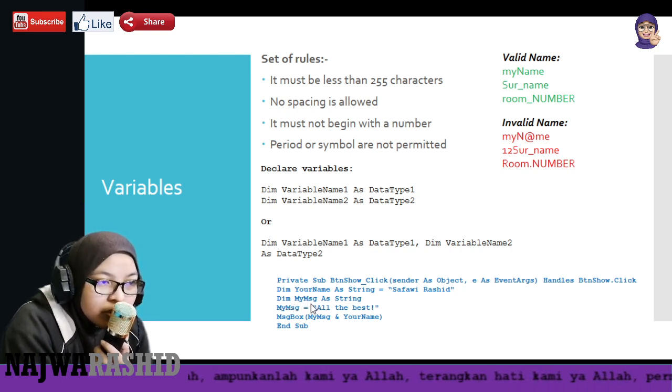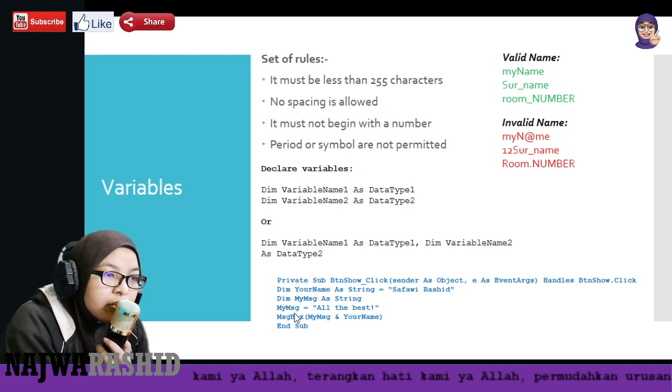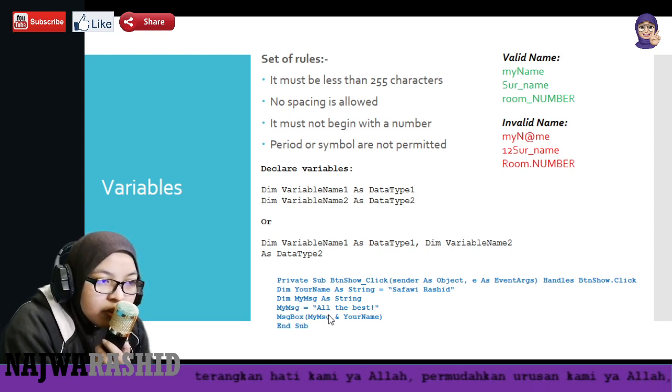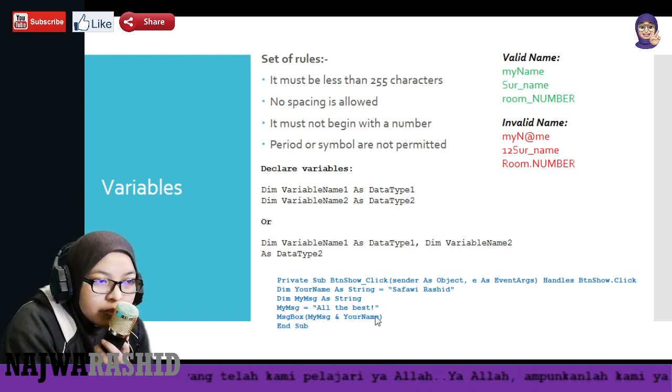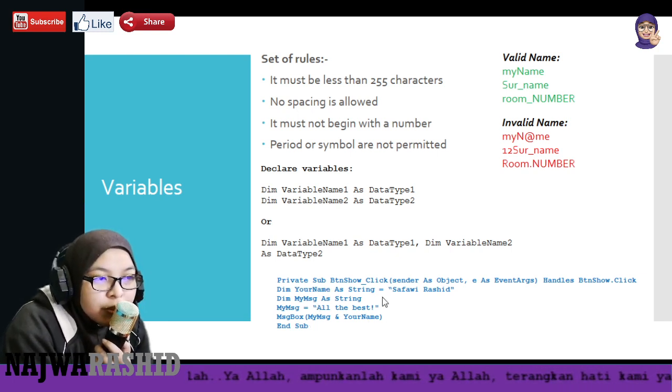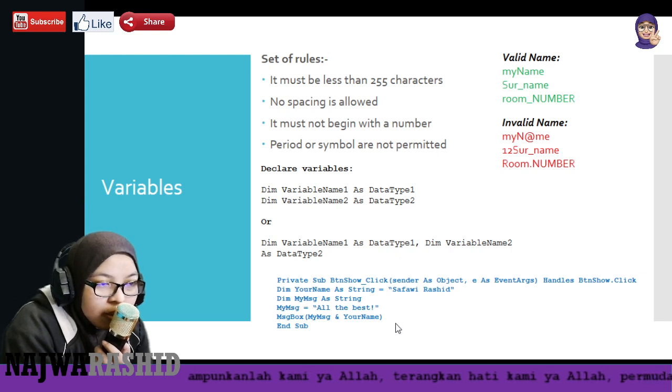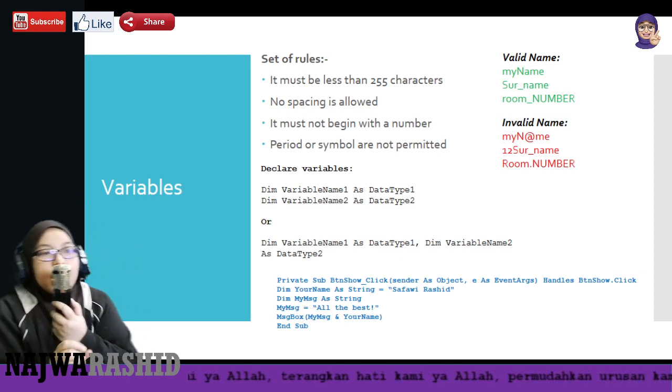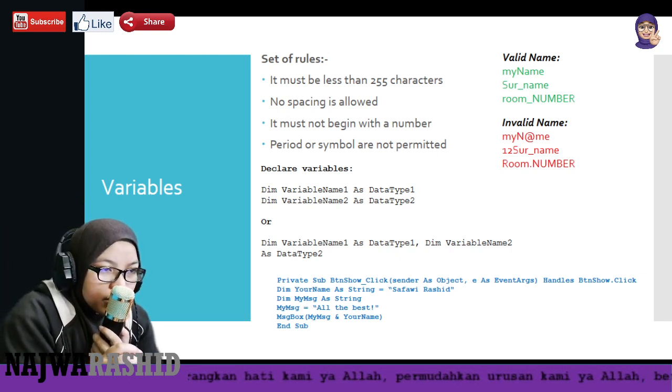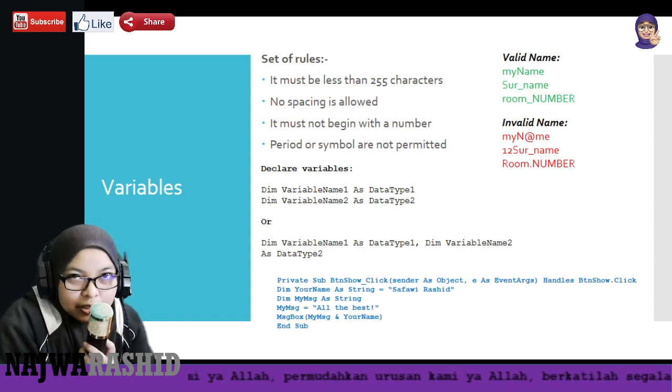So myMessage is also a string data type, and you assign it "All the best". Once again, you must put double quotes here. And then you display MsgBox in brackets, myMessage, your variable here, and yourName. This one refers to this variable. So when you run this program, it will pop up a message box: All the best, Safawi Rashid.